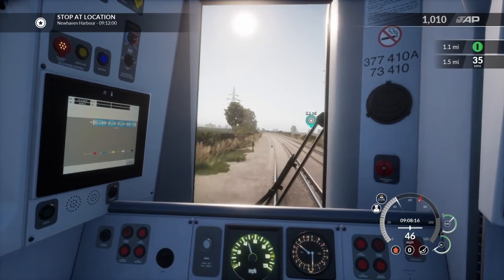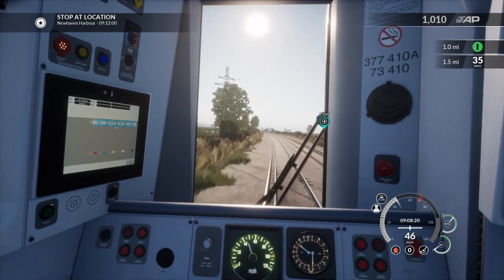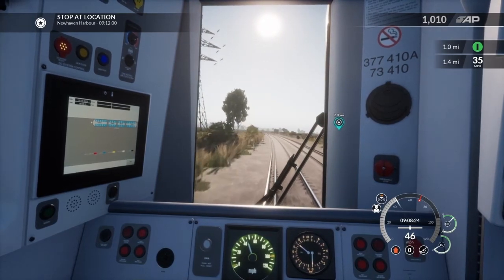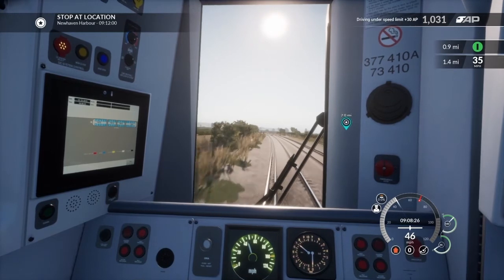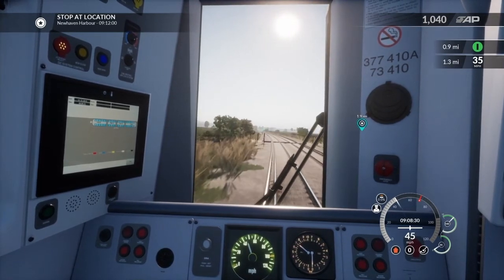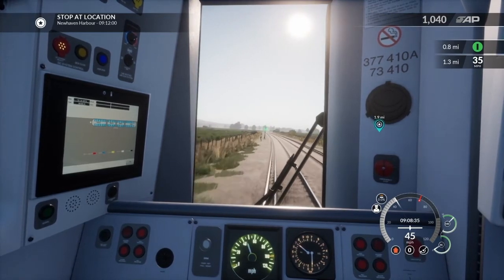And we have about a mile to go until our next signal aspect. 1.5 miles to go till the 35-mile-an-hour speed change. And 2 miles to go until our next stop. Alrighty then.